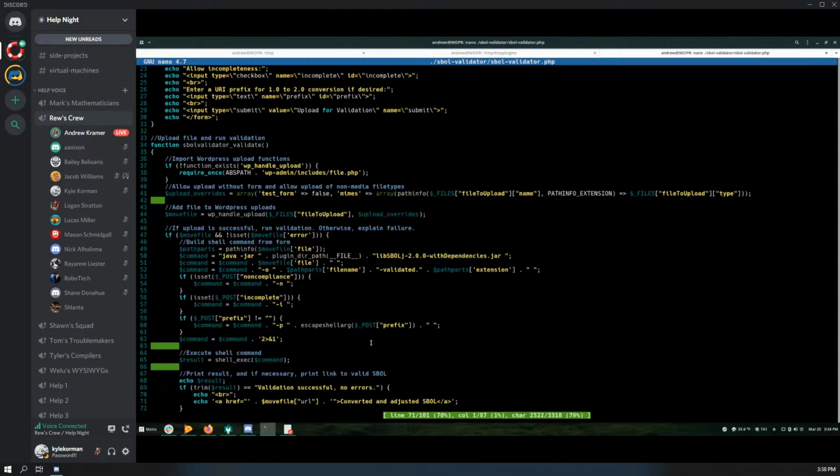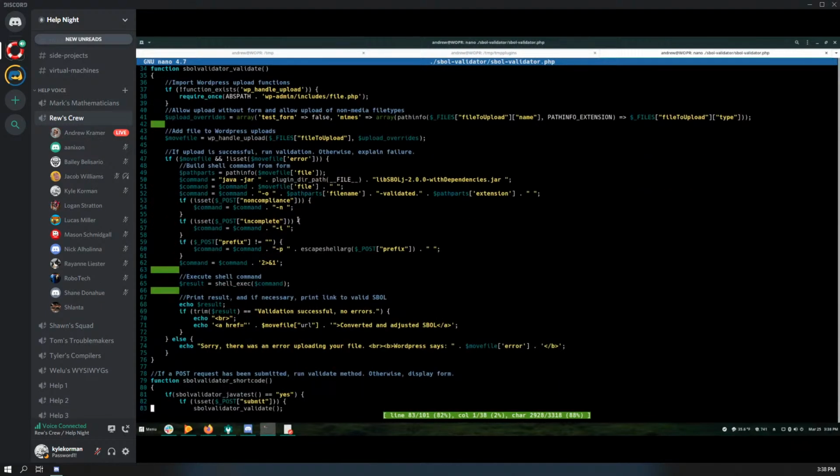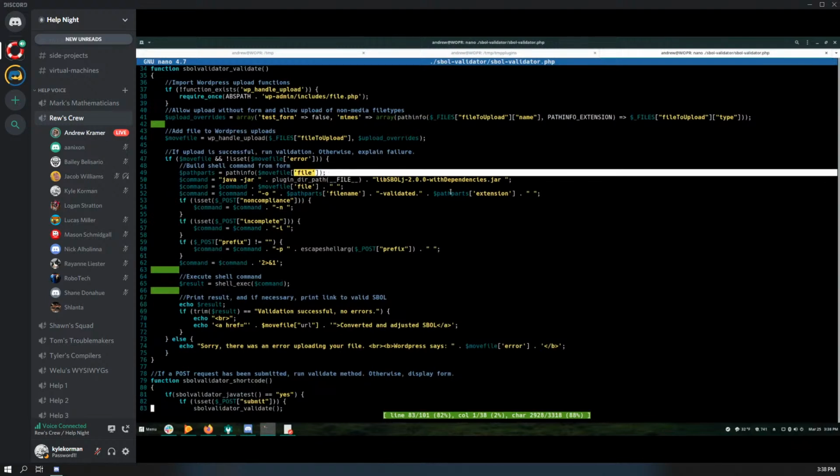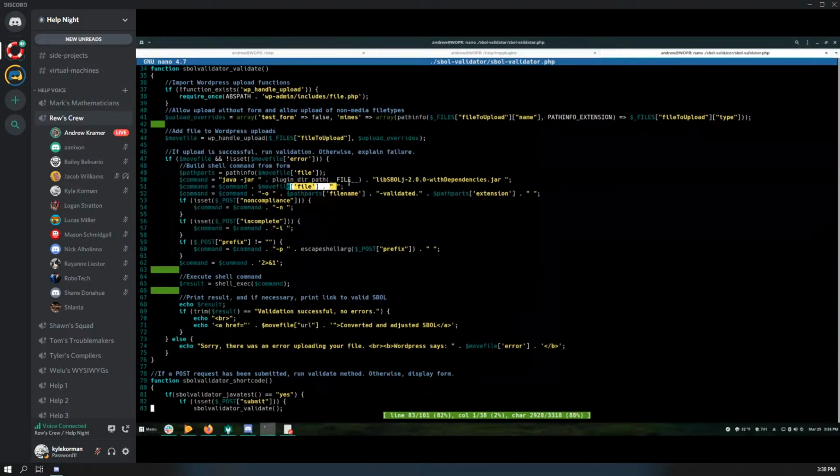Was there any other way to get data into that command? Shell exec command. We can't pass anything there. That one will be safe. Not controlled, not controlled. Path parts file name. Path parts comes from path info, which comes from this, which we can't control. We can't control that. And we cannot control this. So yeah, I think that one's probably not exploitable. Bummer.